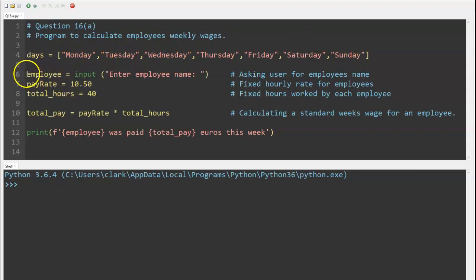Then you're given a variable called employee, which takes an input, "enter employee name", so that's just the name of the employee. You've got hard-coded pay rate of $10.50 and total hours of 40. And to calculate the total pay, you multiply the pay rate, $10.50, by total hours, 40. And then you've got a little f-formatting here.